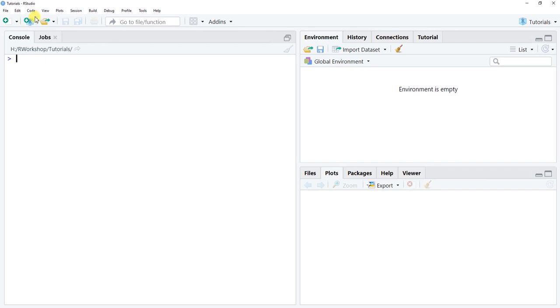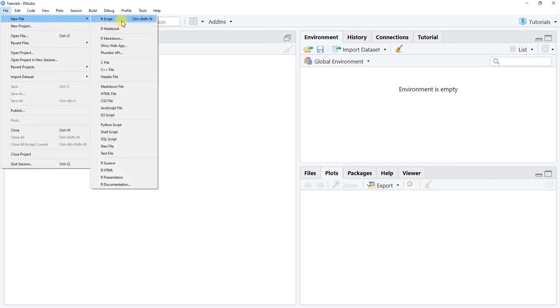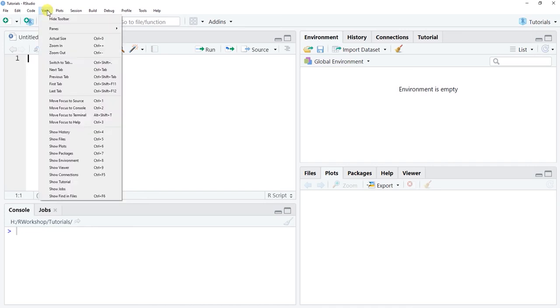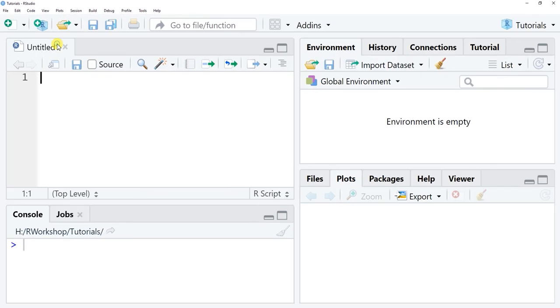The next thing we're going to do is go to File, New File, and R Script. Again, the drop-down menu directions are File, New File, and R Script to open up an R Script editor window. This will allow us to make annotations, track our work, make our work more reproducible, and easier to share with colleagues. I'm also going to go to the View drop-down menu and zoom in a bit, so hopefully it's easier for you to see what I am typing.